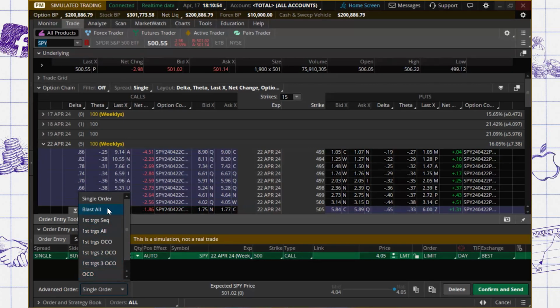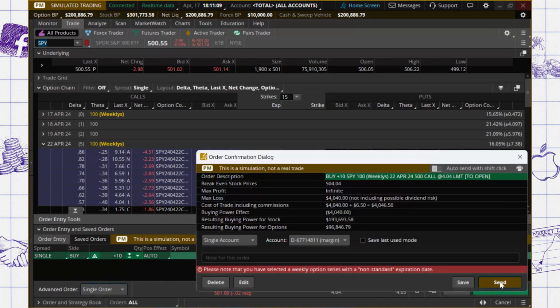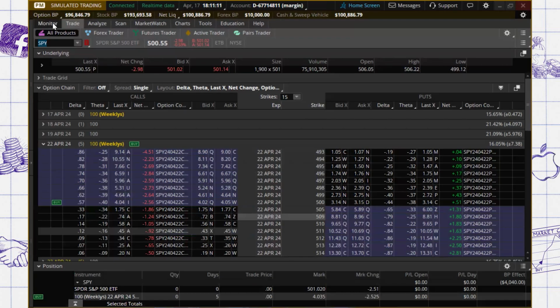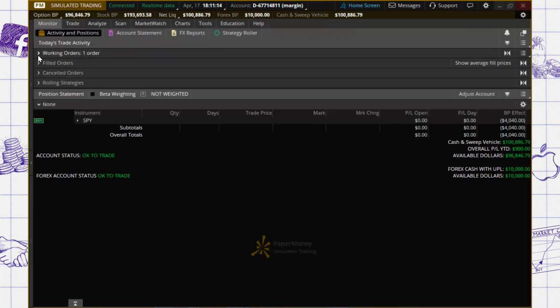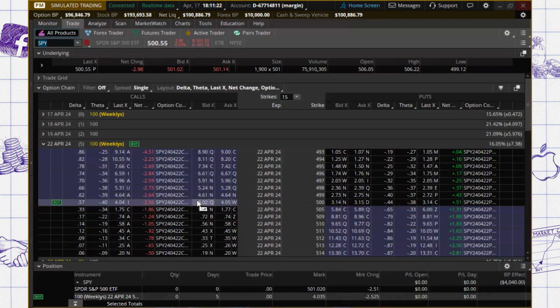And this blast all option. Okay, so right now I'm going to leave it as single. Let's say I already bought this SPY call. I'll see it up here in my working orders. It's fine. I'll go back to trade.